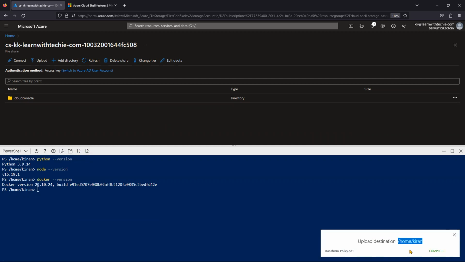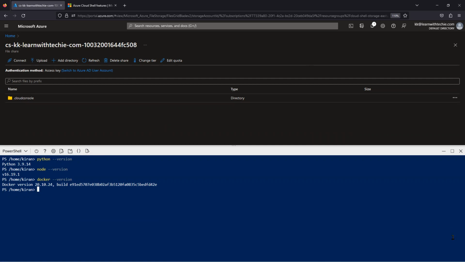And where is the path? /home/Kiran. This is my present working directory, pwd. If you press enter, you can see this is the path /home/Kiran. Under that, this file is uploaded. If you want to check it, I can show you where that file is.